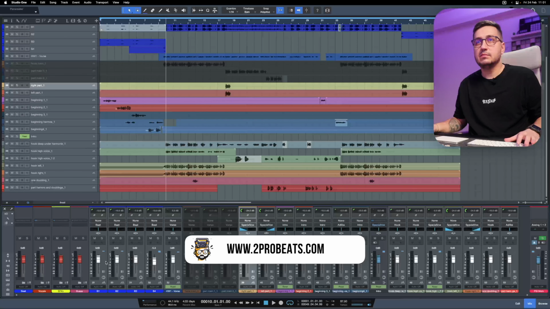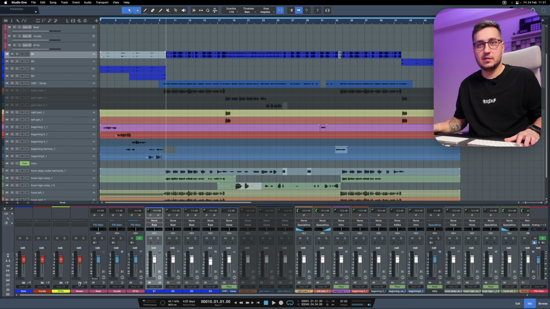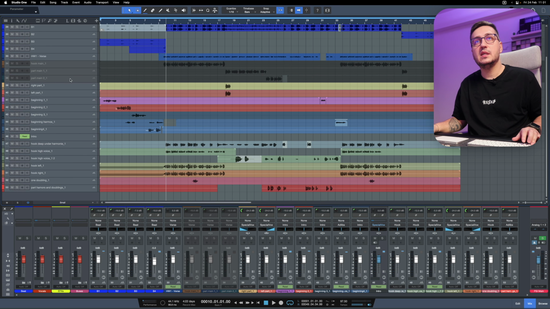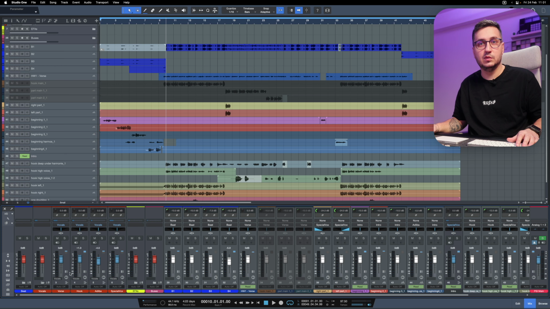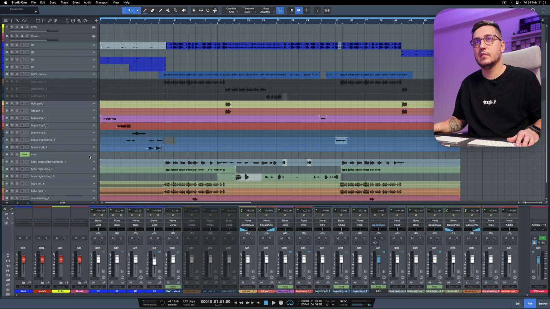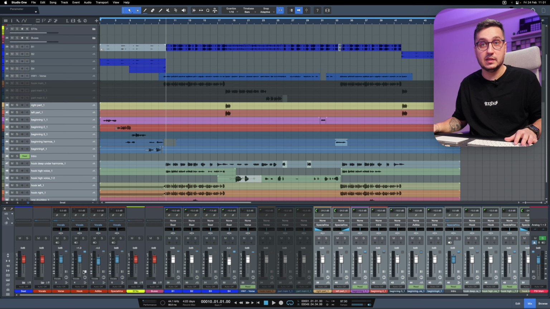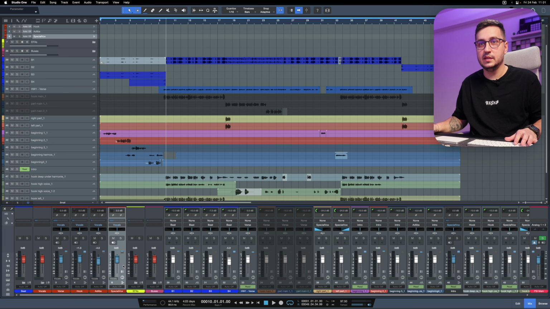The beat tracks are going to a beat bus. This is the beat bus. That bus goes to the main output. Then in the initial session, I had 3 different lead vocals that are going to the verse bus. The other additional vocals are going to the other vocal buses: hook, ad-libs, and special box.